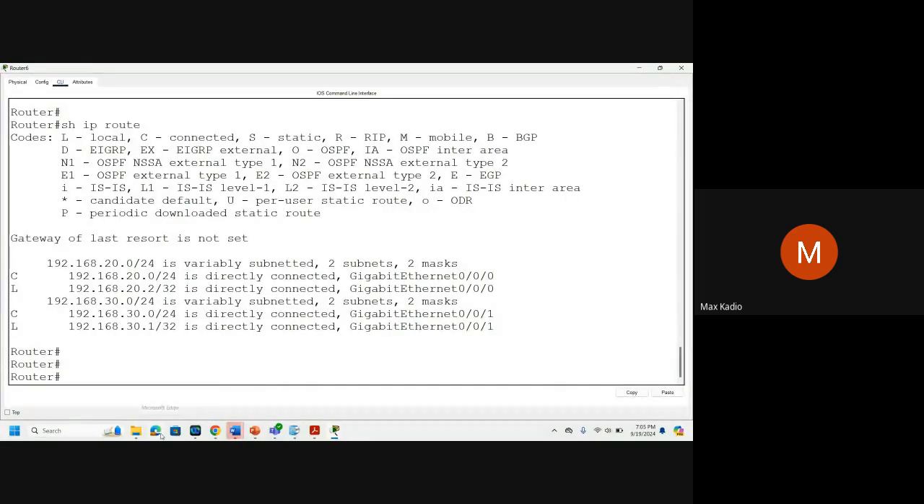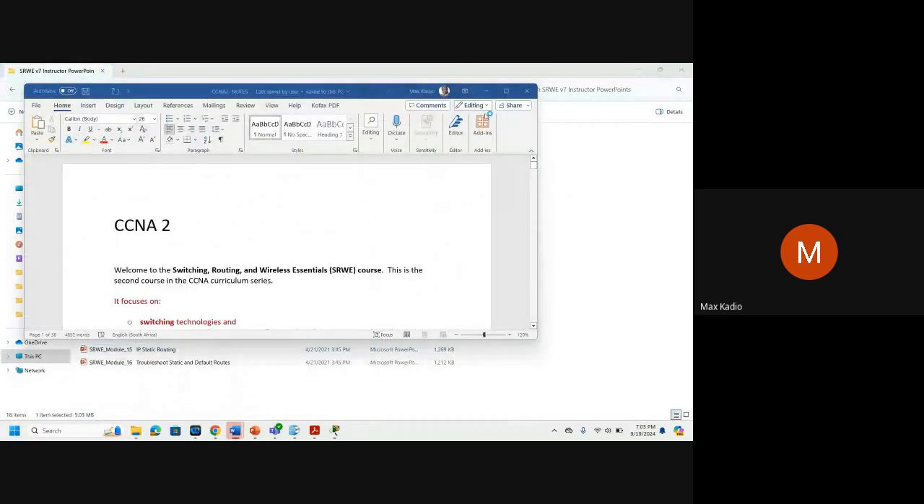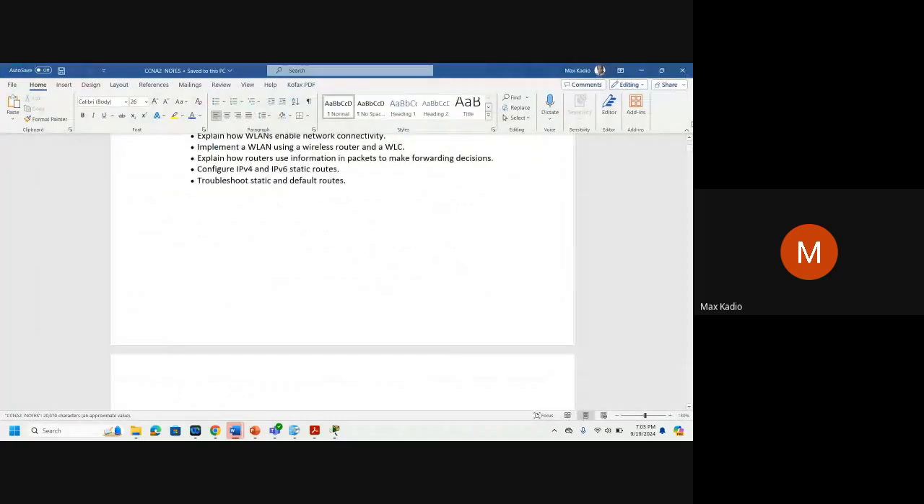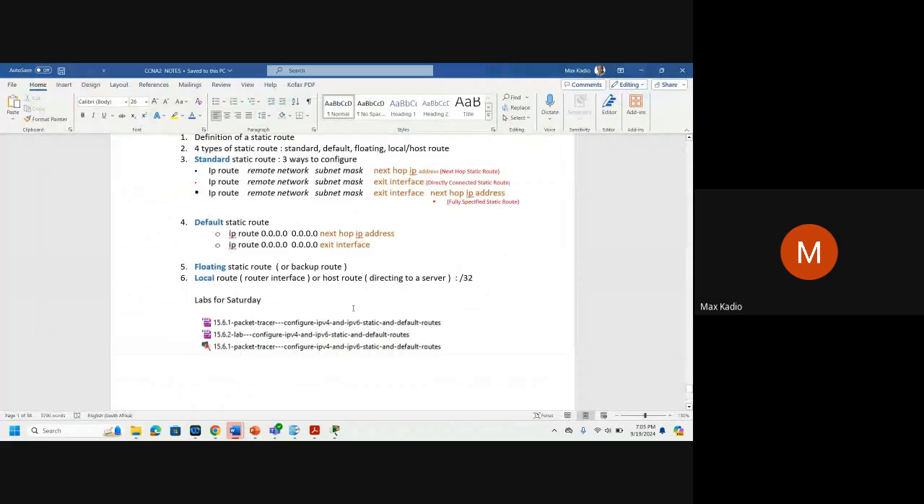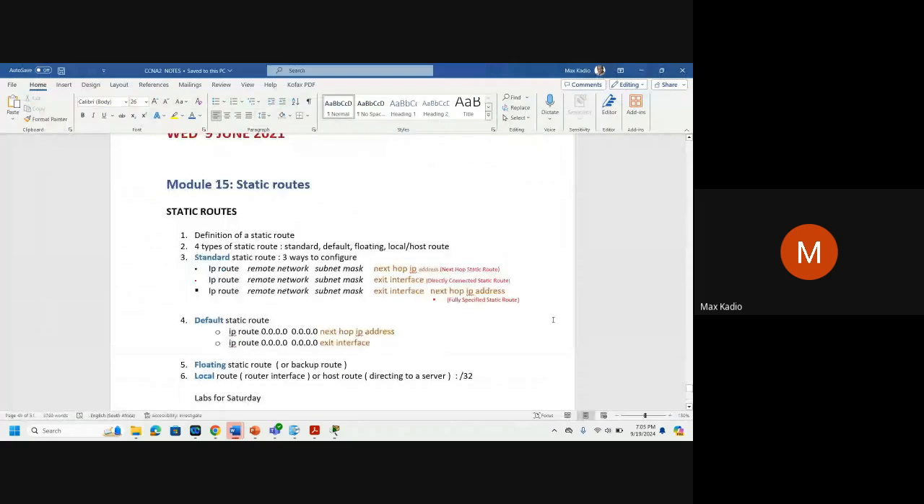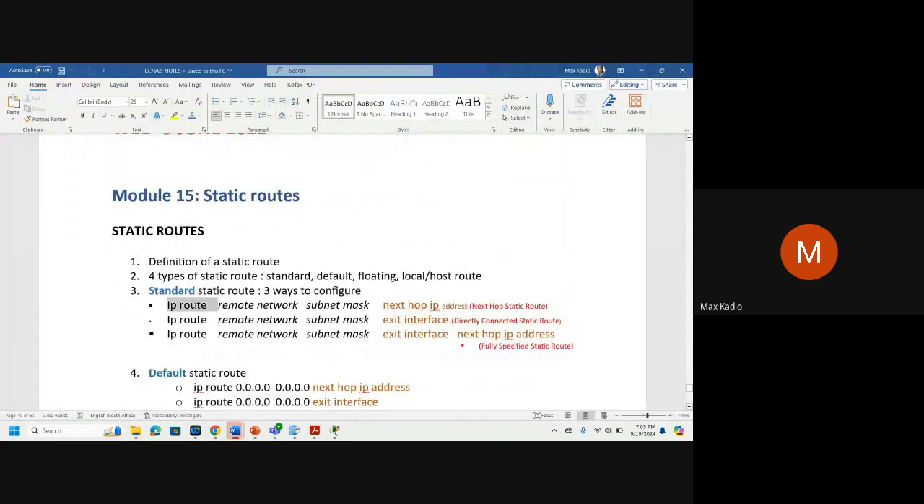So how to add? We have three ways. I'm going to show you these three ways in my CCNA2 notes. I go totally down. You can type ip route, the remote network, subnet mask, and next hop IP address, or ip route, remote network, subnet mask, and my exit interface.